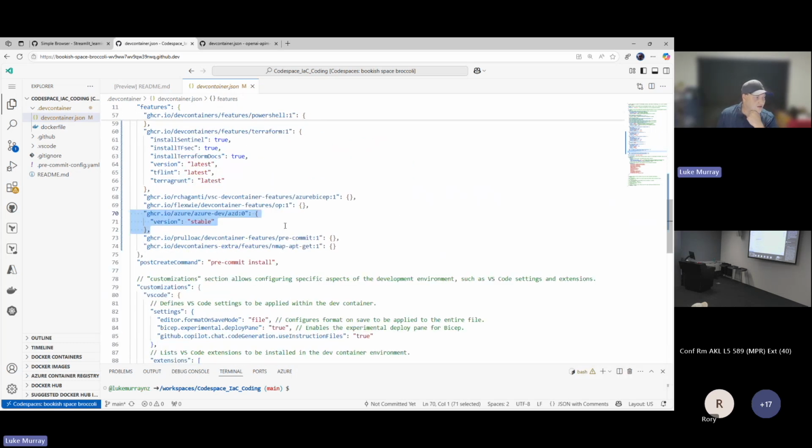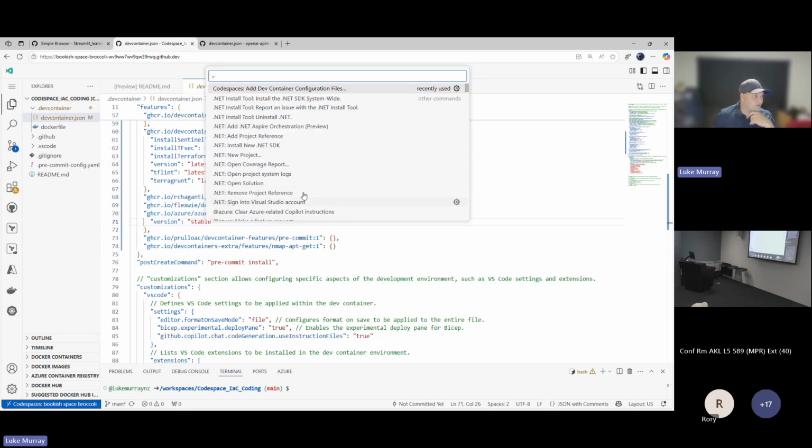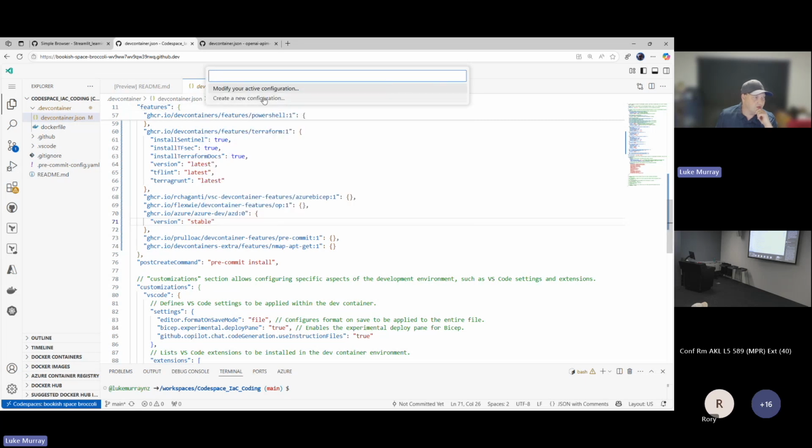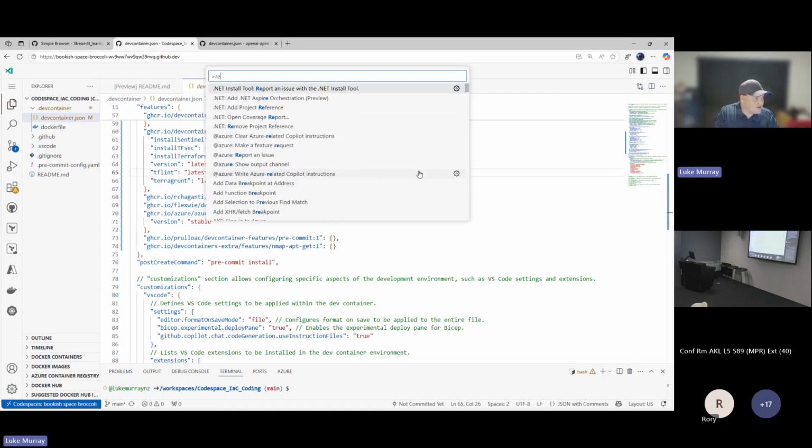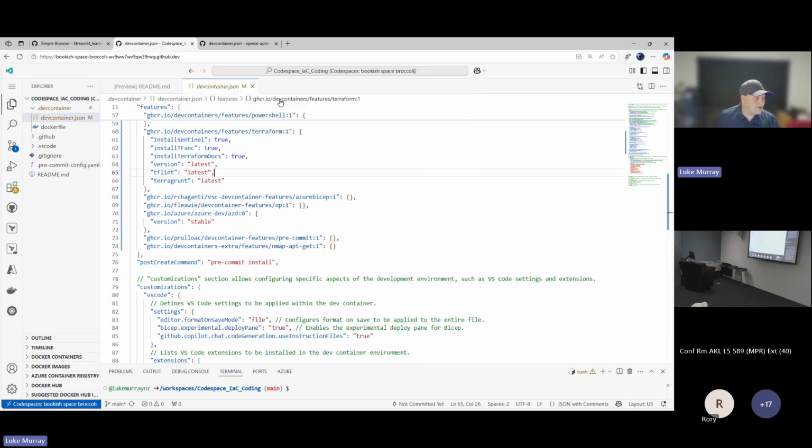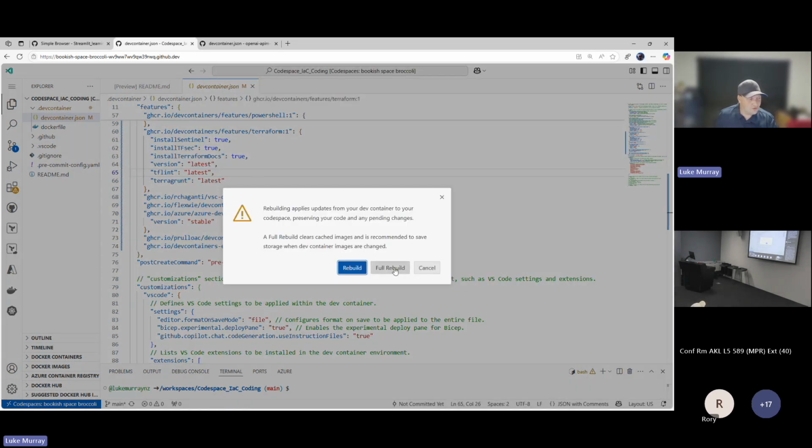So you don't need to go and find a lot of this configuration for the features yourself. You can just bring up the command palette and then add in those configurations, modify, add as you need. My recommendation would be add a feature, commit, rebuild the dev container again as well. So you can do a rebuild of the container, either a full rebuild or just a rebuild, which will just apply the updates, which will preserve your code.